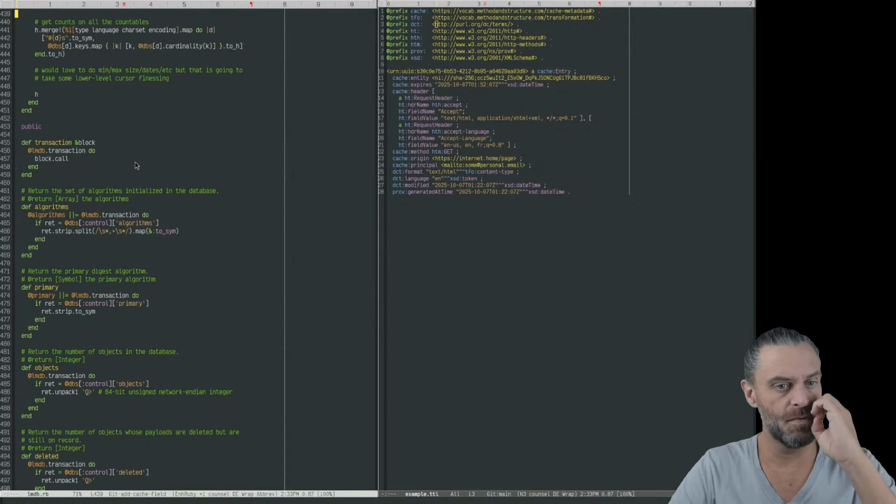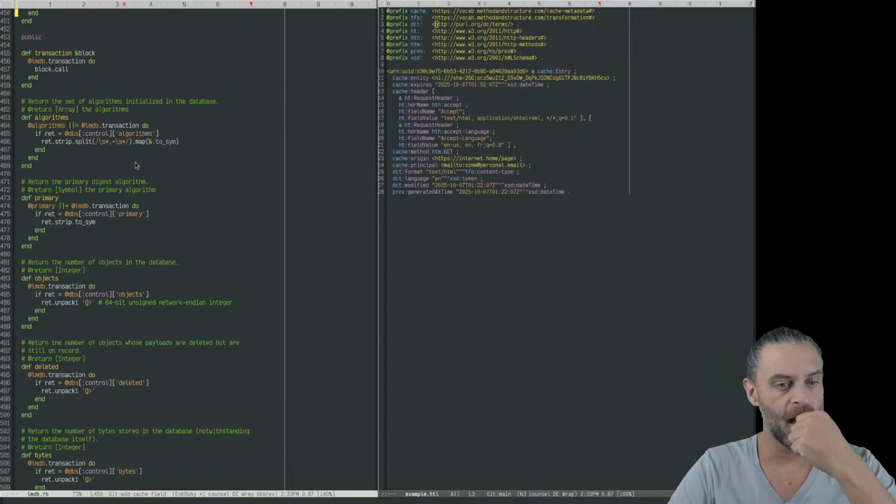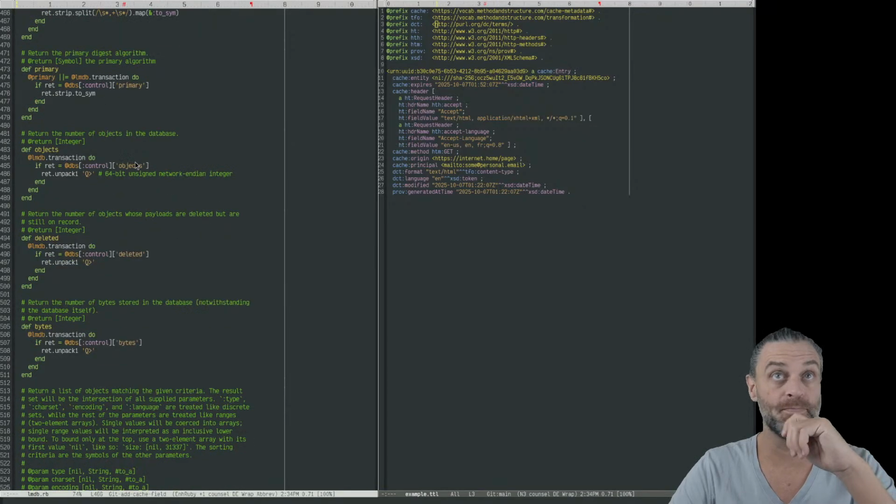If algorithms control primary. So this notion of a primary hash function, I'm a little bit apprehensive about.